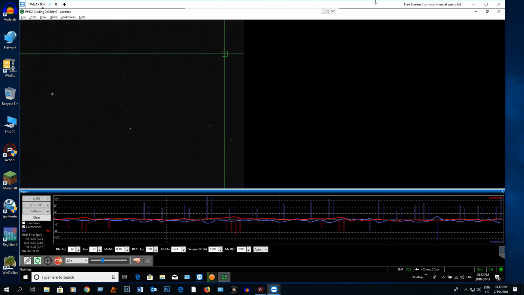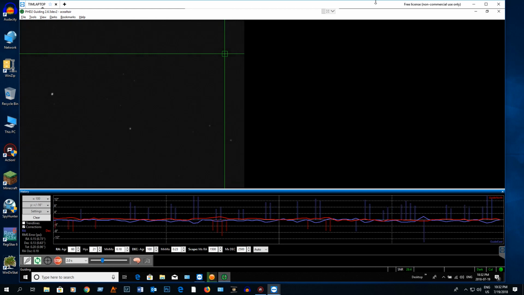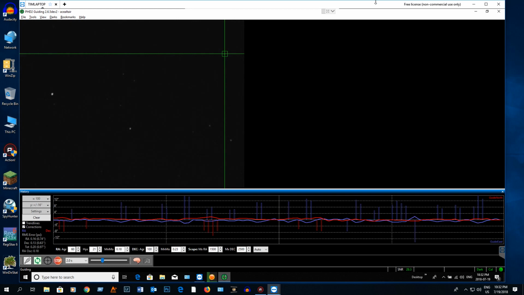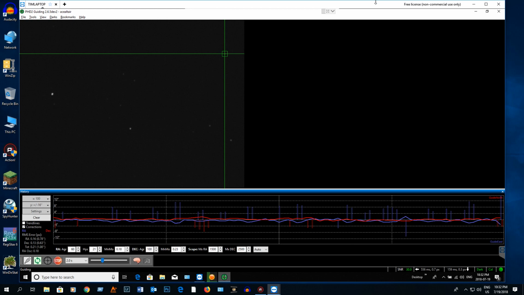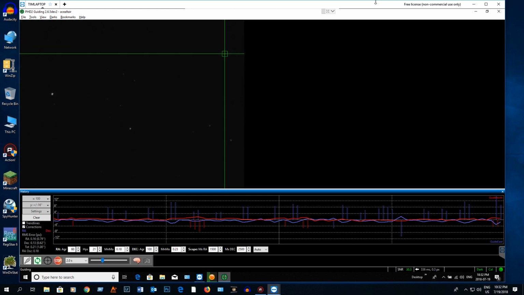So I hope this video helped you in any way. If you have any comments or questions about PHD2 or Sequence Generator Pro, I'm no expert, but I know how to use it. Yeah, if I remember to take the Bahtinov mask off. I know how to use the software, so if you have any questions, just leave them in the comments and I'll help you out if I can.